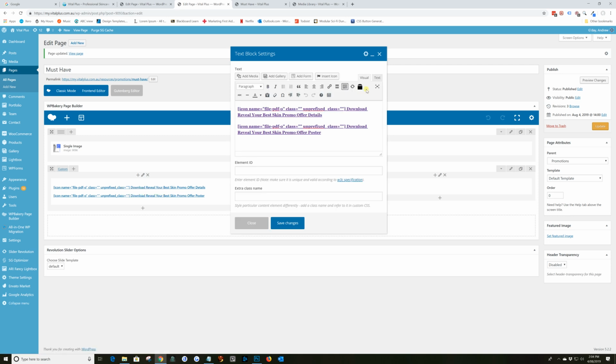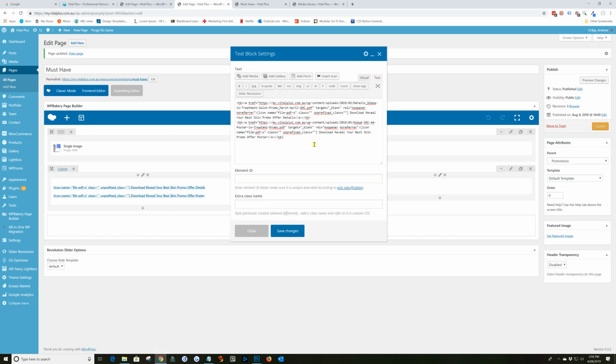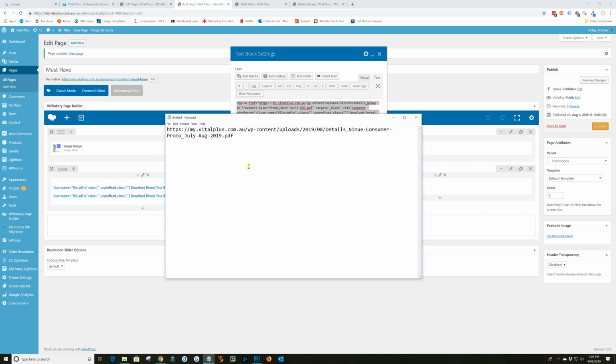Editing it, and again going to text, it's the top one I'm going to change. So I'm just going to copy that, select it all, and then copy it over into my notepad, just because I personally find it a little bit easier to edit things in the notepad. We need to change two things. We need to change the link, which is the top one, and we need to change the title.